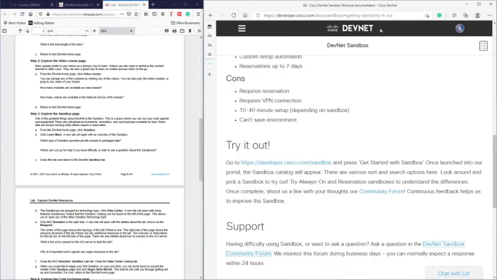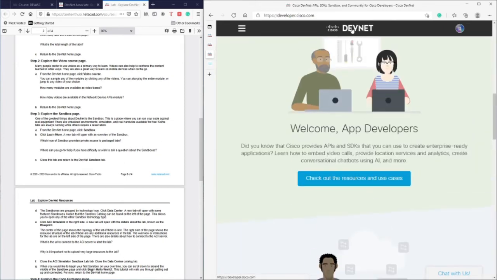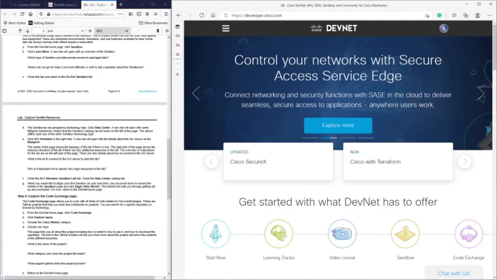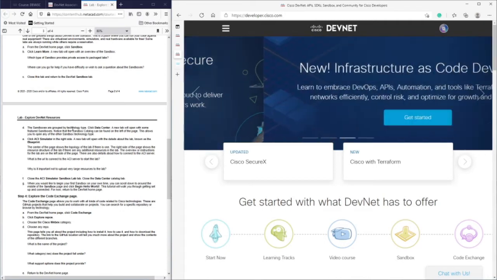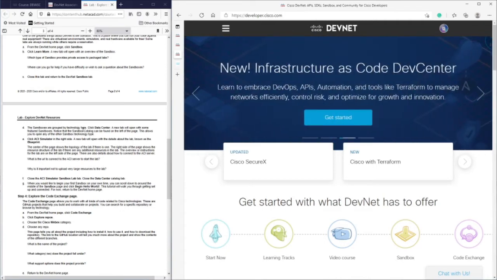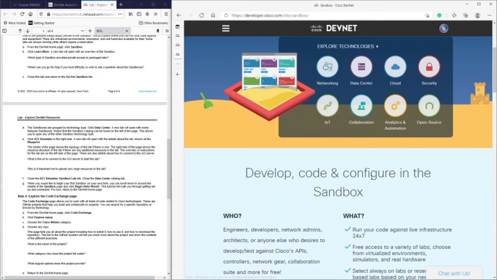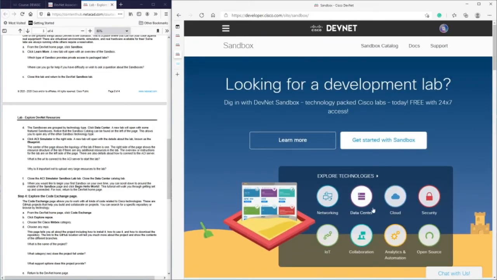So let's close the lab and return to the DevNet sandbox tab. Let's do this. We are here again one more time. As you can see in part D, the sandboxes are grouped by technology type. Click data center, a new tab will open. Let's go here one more time, and let's click on data center.